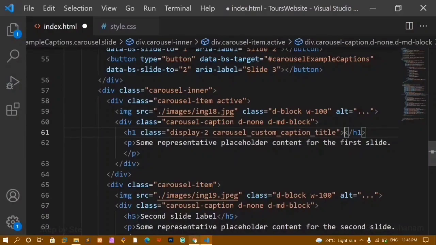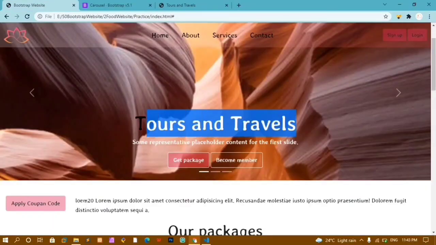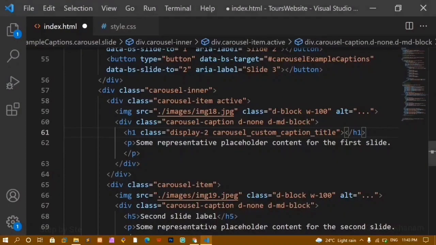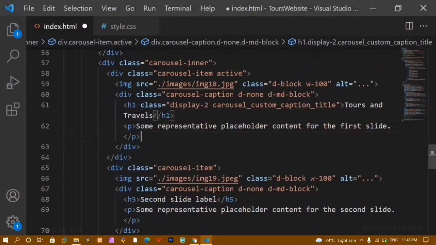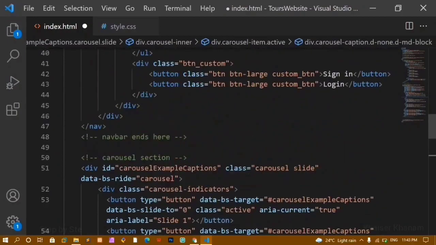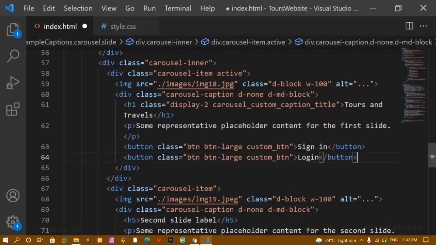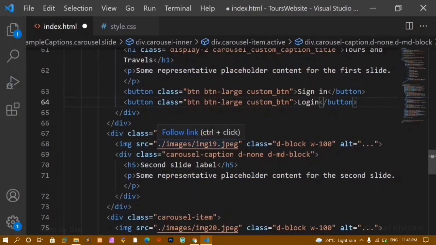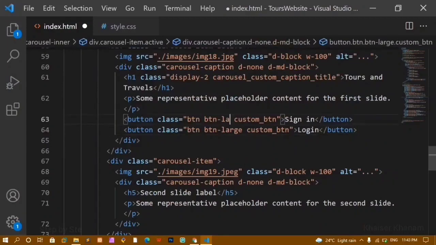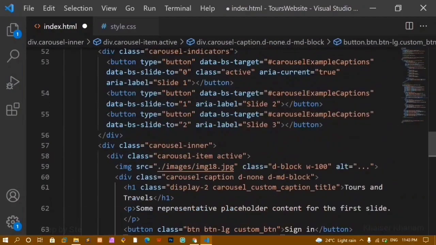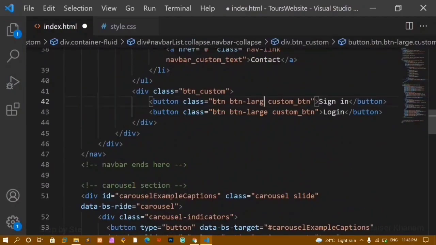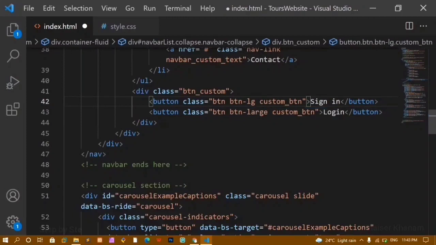Now inside this I'm going to copy this one. I'll copy this Tours and Travels, and here I'm going to paste that. Now below this paragraph I'm going to paste the buttons. I'll come here, copy these buttons, and paste them. Now for this I have button large, and instead of this I'll give here button large. Okay, button large, and also here I'm going to change it to button large. We have btn-lg, we don't have large, we have btn-lg in Bootstrap.